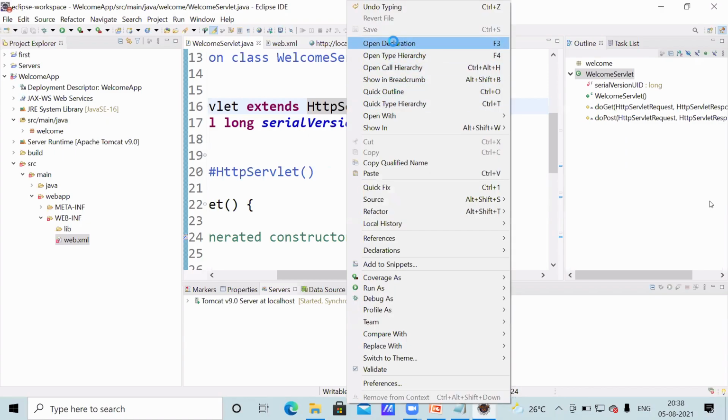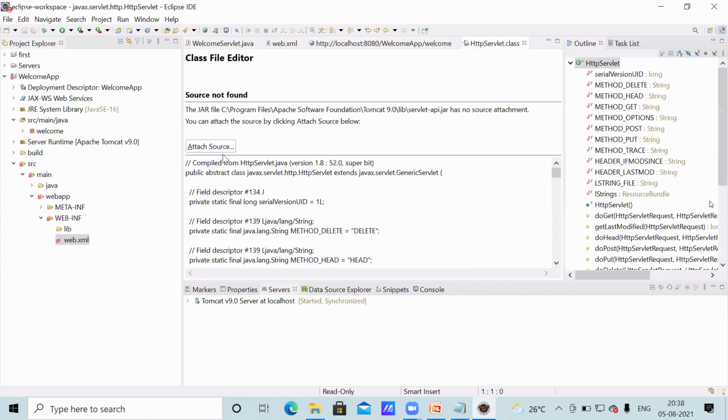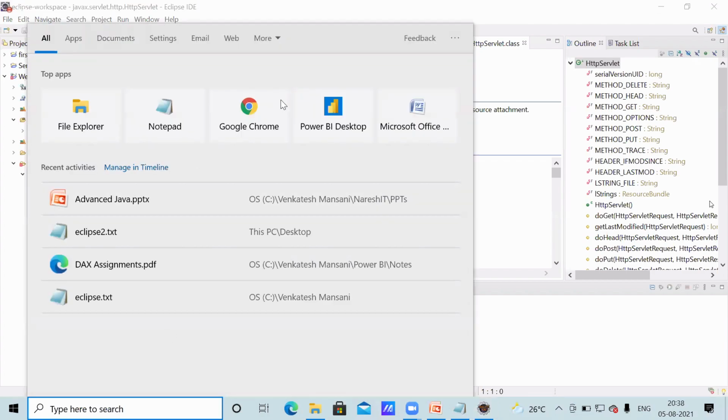If you click, it says source not found. Then what you have to do is, to see the HttpServlet code, you have to download it. One minute, I'll show you.